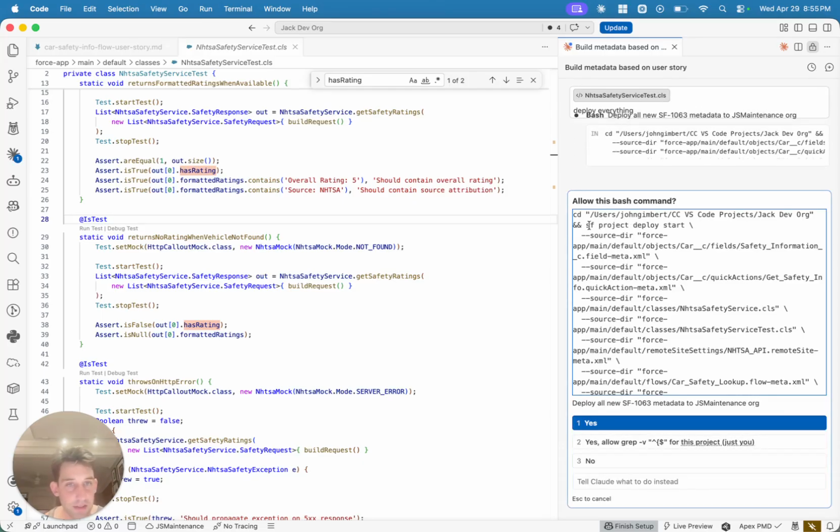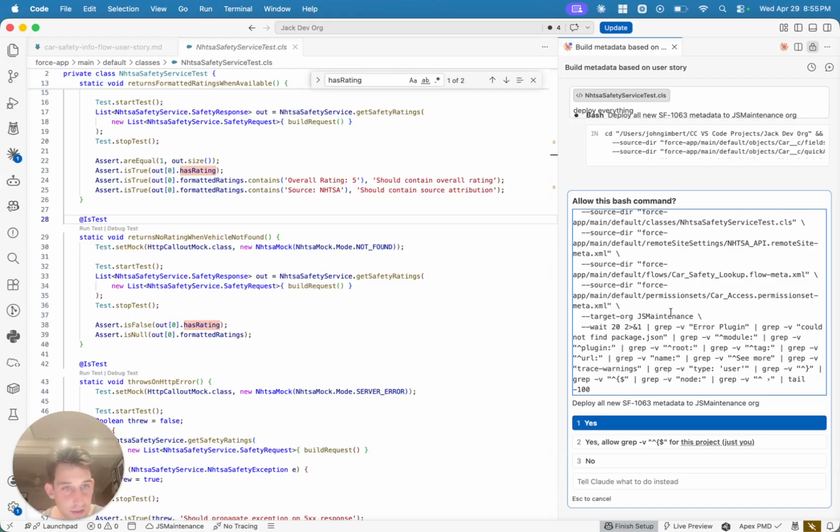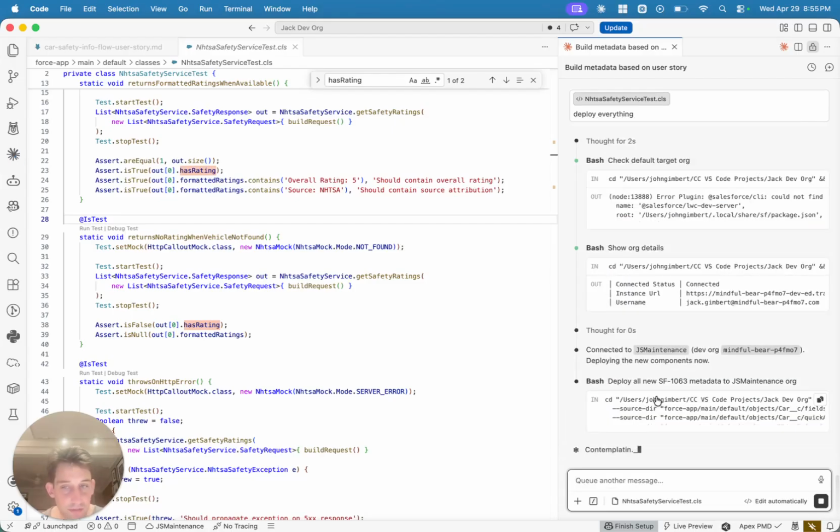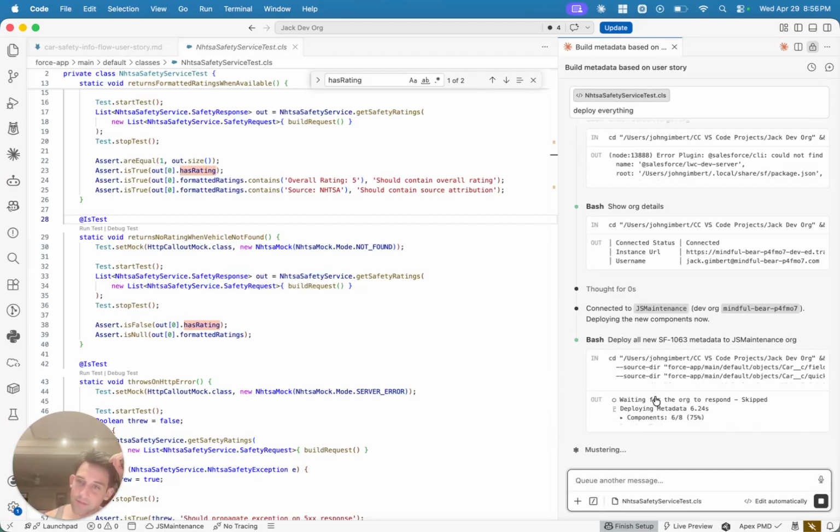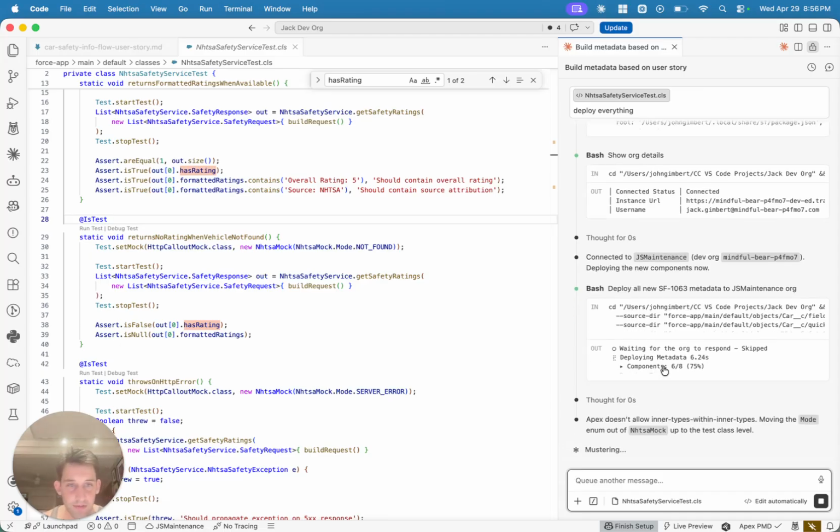So it looks like it's, yeah, sf project deploy start. That's the CLI command to deploy metadata, and then it just lists the path in our directory to each of the files. So this all looks cool. I'm going to say allow just one time. You do want to spot check the bash commands. I can't remember, I think I said this for the Apex, but if you're unsure of something, look it up. Like, you can learn these commands pretty quickly.